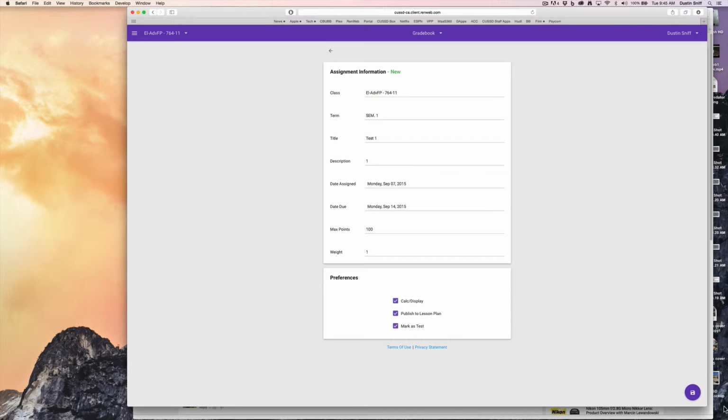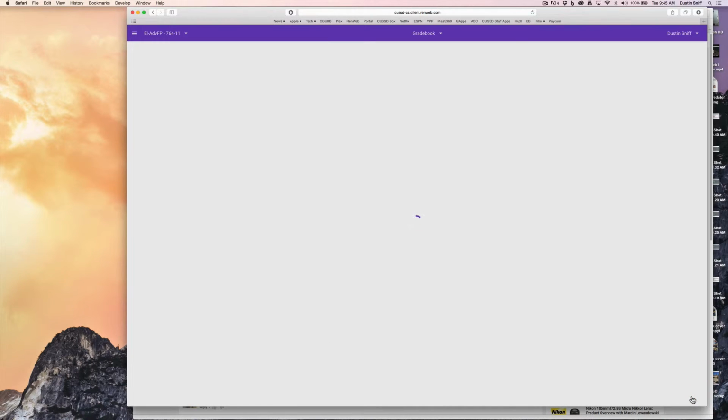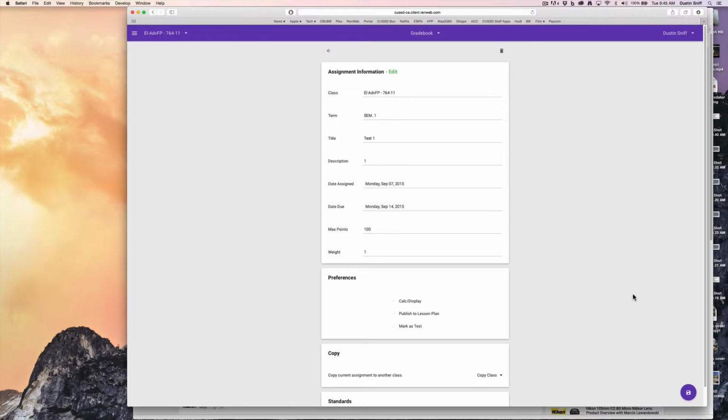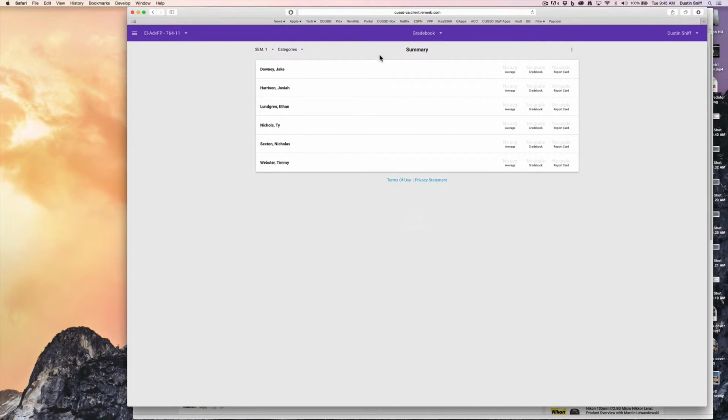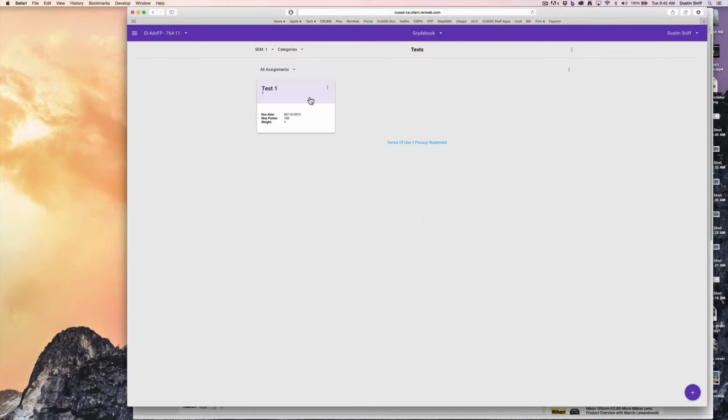Notice I now have a save button down here. And as soon as I click that, that assignment is inside of Renweb. If I wanted to delete it, I could click the trash can, but I'm done with that. I can jump out into my gradebook again. I'm now not in categories. I'm in my summary. If I went back into my test category, I would see test 1.